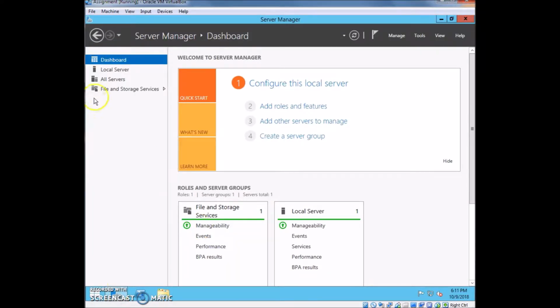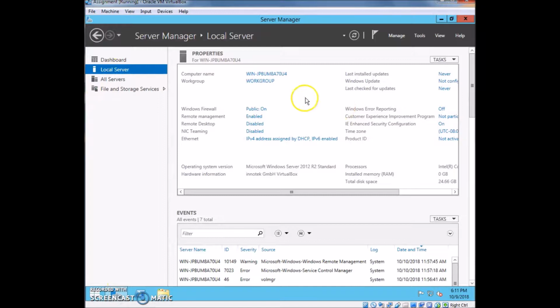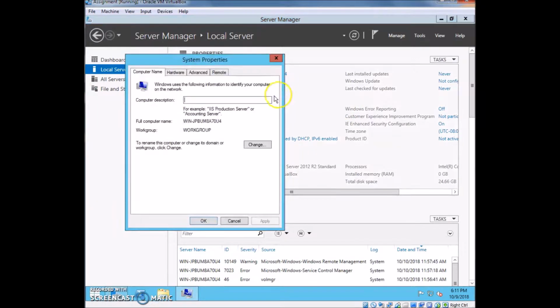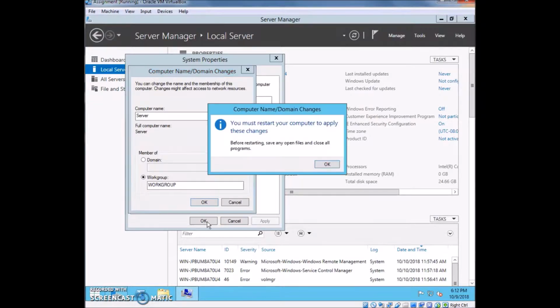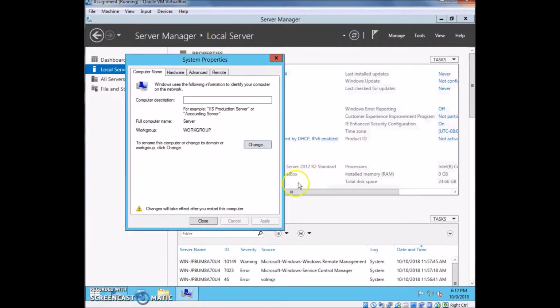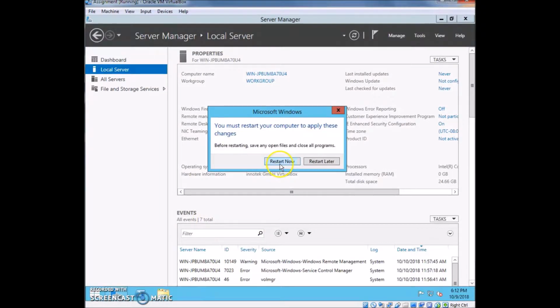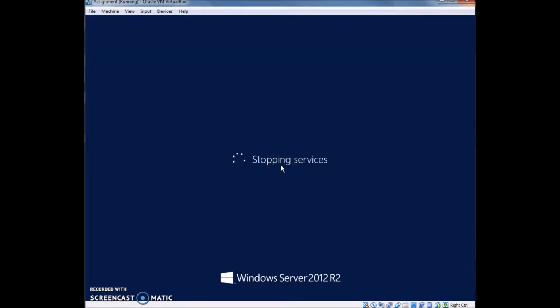Before adding rules and services, I want to change the name of the servers. While doing so, I am going to the local server and changing the name of the server, and I am keeping it as a server. Once I have changed the name of the server, it prompts me to restart the VirtualBox, and I am restarting my Virtual OS.